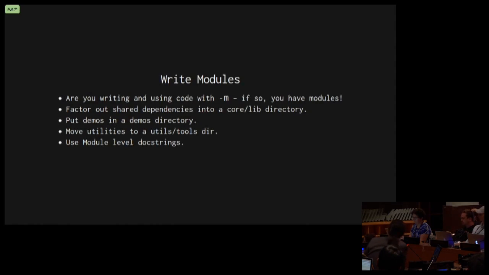Okay, so when you're writing your scripts and executing them with -m, if you do have modules, factor out your shared dependencies into maybe a core lib directory, or package, I should say. Put demos in a demo package, put utilities into a utils or tools directory, and use module-level docstrings.